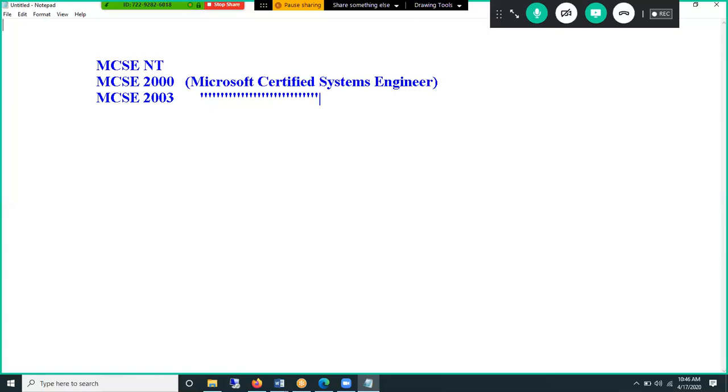After 2003, Microsoft introduced a next course. We call it MCITP. This MCITP course was available with the version 2008. After 2003, when Microsoft introduced the next version, Microsoft tried to change the concept. Instead of saying MCSE, it changed the name of the course to MCITP, and MCITP stands for Microsoft Certified IT Professional.